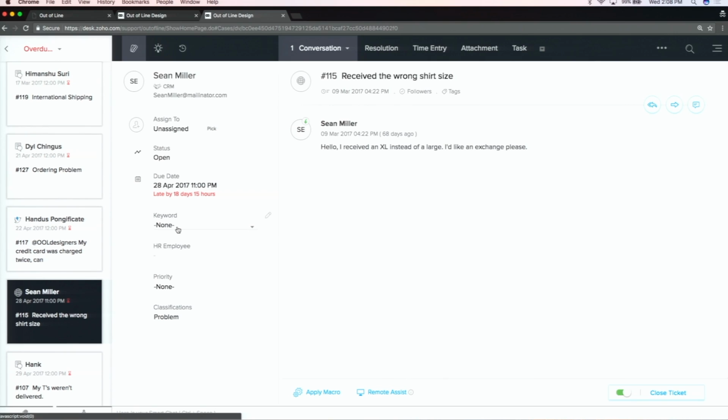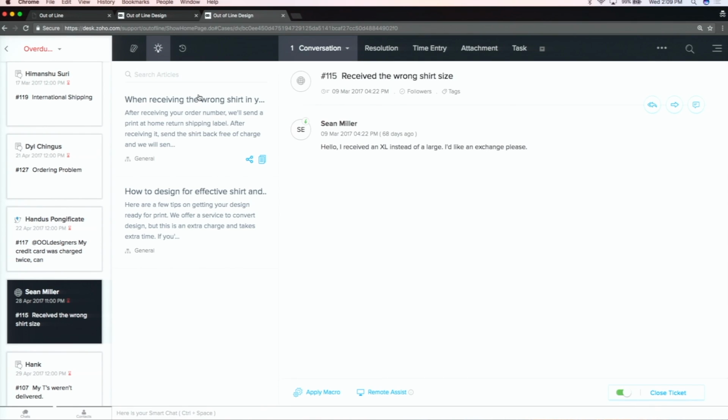You can add keywords so that it's easy to search and find ones that are similar to this, priority, high, medium, low, and classification. So now this is the meat of the ticket, right? This is what was sent to me. Hello, I received an XL instead of a large. I'd like an exchange, please. So what Desk is doing, you see these 3 buttons up here, suggested articles. If I click on that, it's read this email, and it's suggesting a couple of articles in the customer portal, and it's saying, well, maybe these are going to help this guy. So it's reading what he has written here, and it knows that these are probably helpful.